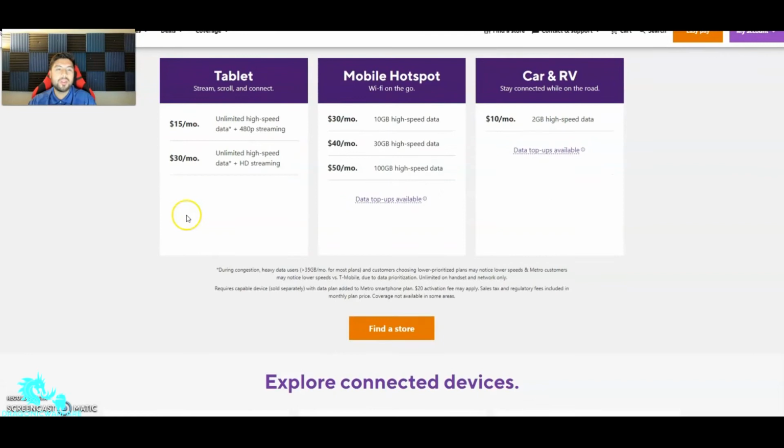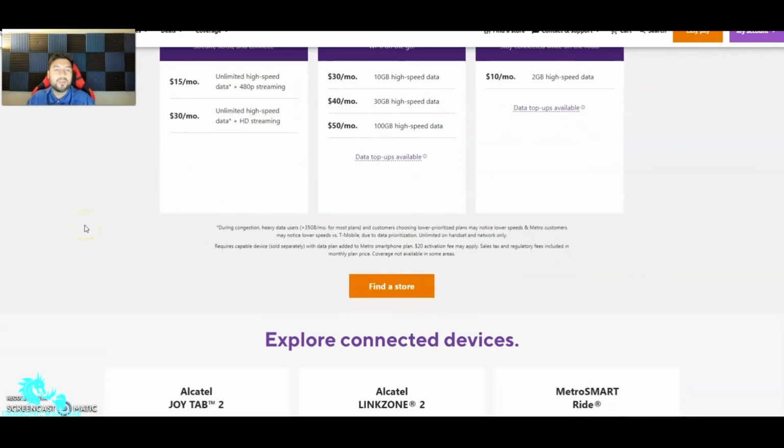So let's see what these little stars or asterisks say. It says, during congestion, heavy data users that use 35 gigs of data per month for most plans, and customers choosing lower priority plans may notice reduced speeds. And Metro customers may notice lower speeds versus T-Mobile due to data prioritization, unlimited on handsets and network only. Requires capable device sold separately.